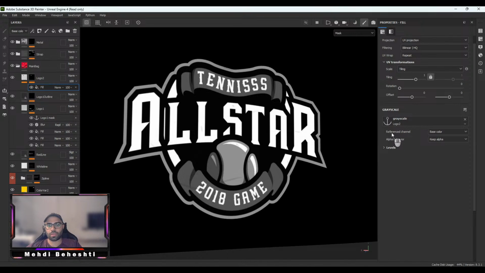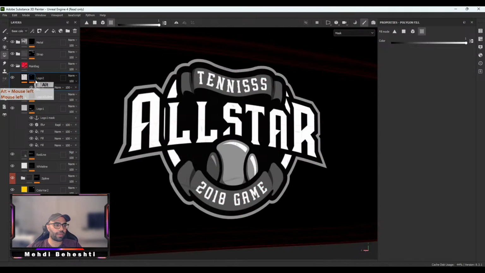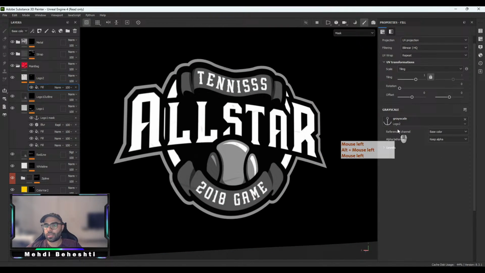And in here, we have the reference channel. Okay? In the main layer, what is the data that we need in the mask? Is it height? Is it roughness? Is it metallic? But we have no special data in these channels. And we need base color data in the mask. So let's go back to the mask in the fill layer. We have the anchor point here. Reference channel is on the base color.